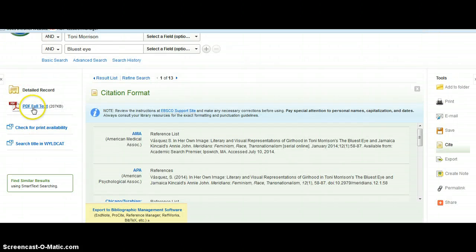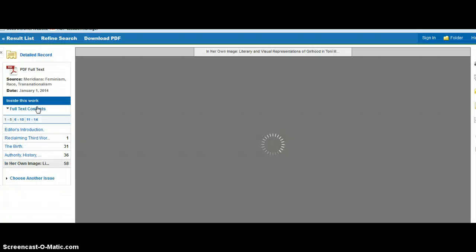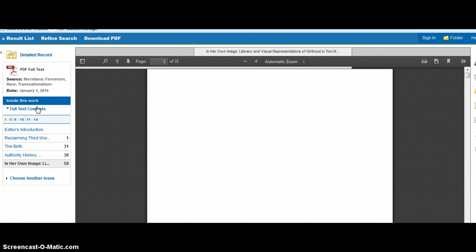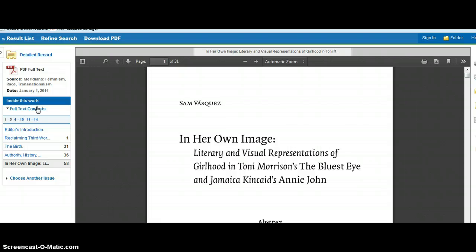Next, if you click on the PDF full text, this will bring you to the full text of the article in PDF form. You can print it, download it, whatever. And nice here also is that for this specific paper, they give you a table of contents. So if there are particular ideas or subjects that you're writing about in your five-page paper, you can more easily go right to that inside the paper without having to read the entire thing if you choose.